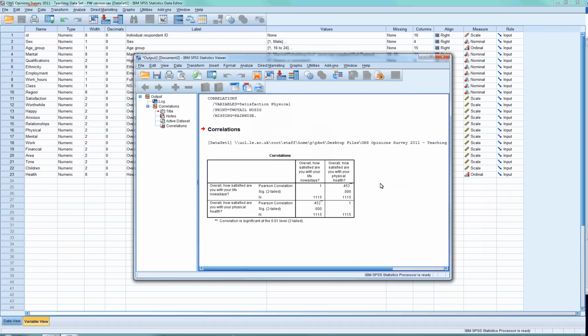So in this case, it's telling me that if I knew your score for overall life satisfaction, I could predict your score for overall life satisfaction exactly. This isn't very useful information for us, but it's just how SPSS works. The bottom right-hand cell tells us something similar, but for the satisfaction with physical health. So again, it's telling us that if we knew a respondent's score for this variable, we could predict exactly their score for the same variable. Again, not useful, so we can ignore these two cells.